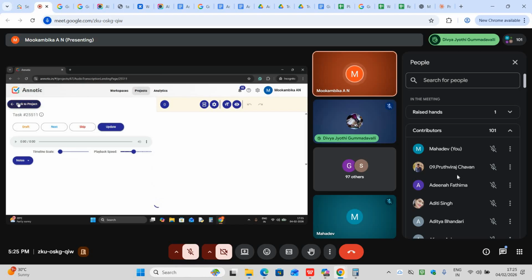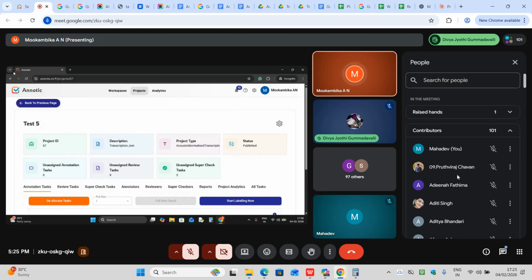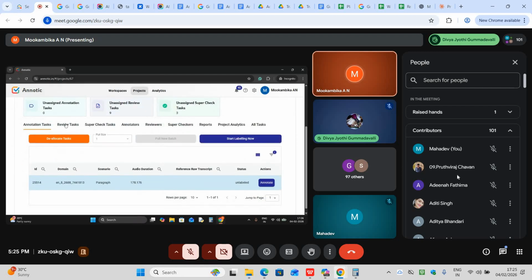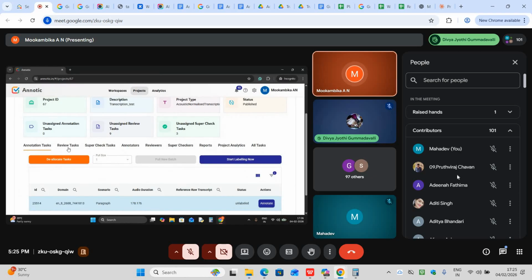Till here, do you have any doubt? First, you need to open the project. If you are an annotator, click on the annotation task. For a reviewer, it is almost the same, but your task is this one. Your pools are different. The annotation raw files will be available in the annotation pool. The annotated files will be in the reviewers pool, and the superchuck pool will have the reviewers' files.